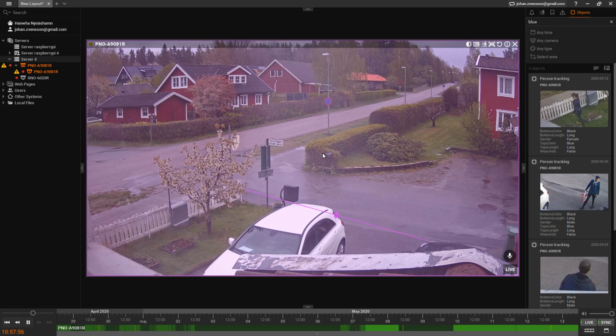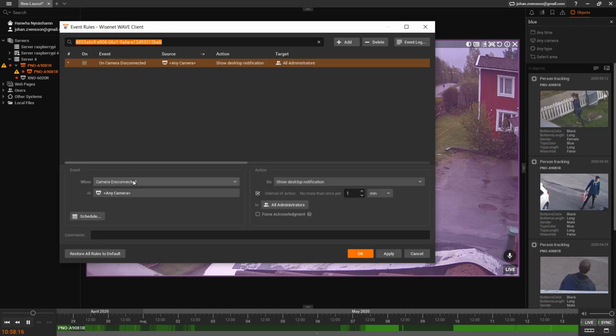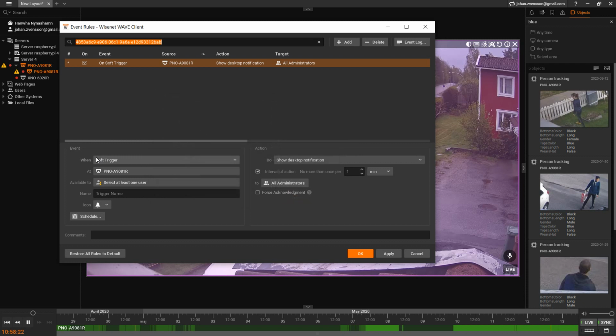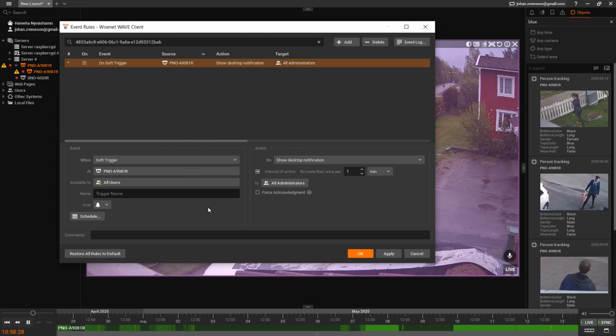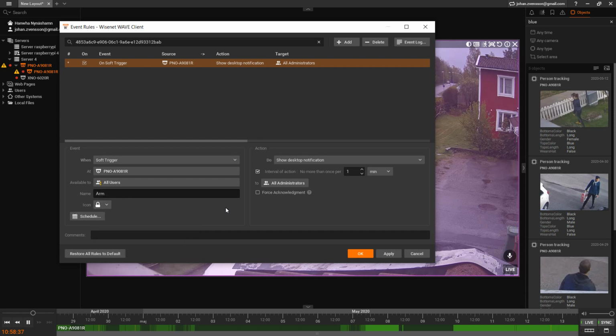To do that, I actually need to create a few buttons and some events in Wave. First, I like to create two buttons. In order to do that, I go to Camera Rules and add a soft trigger. I will of course choose my camera, and I will choose that this will be visible for all users. I will call this button Arm, and I will give it a lock padlock icon.